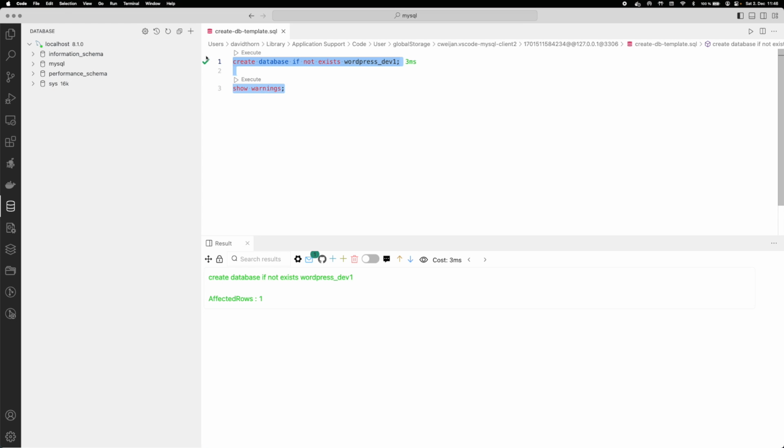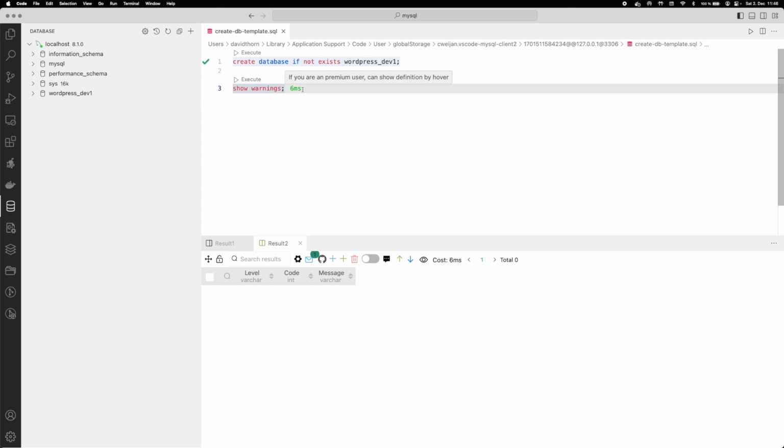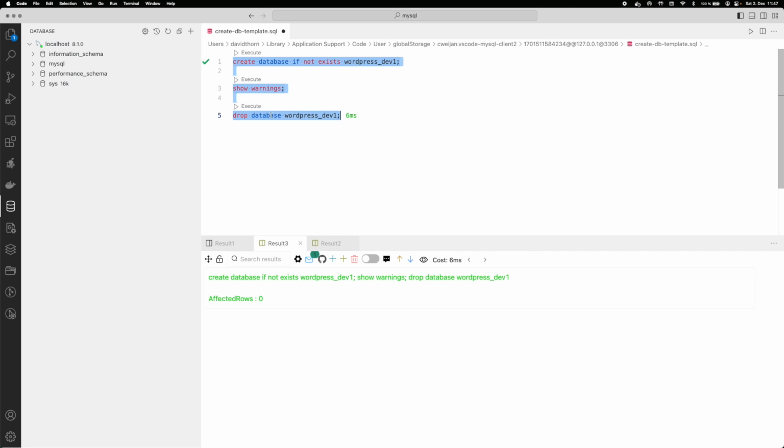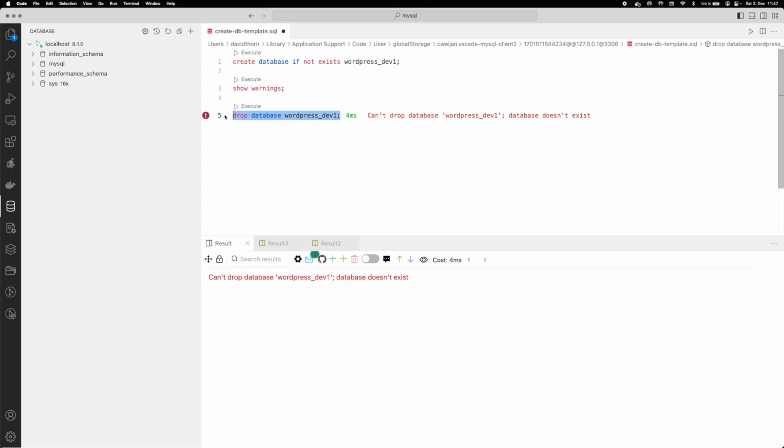and let's just create the database once again. And it is literally on here, drop database, and we say wordpress_dev_1. And we do this, and you see that the database is created, show warning, and the database is removed. All right. So what happens now if we say drop database wordpress_dev_1? You can see now, can't drop database wordpress_dev_1, database doesn't exist.